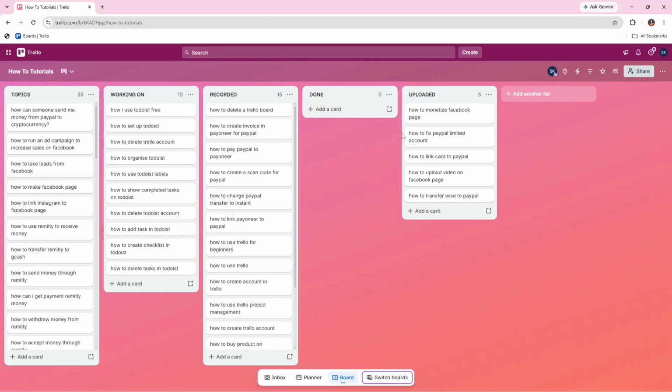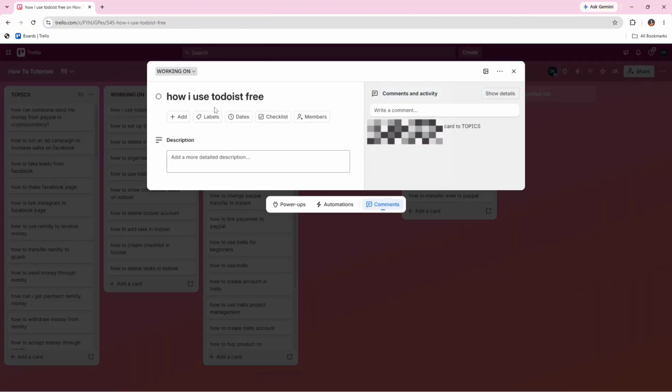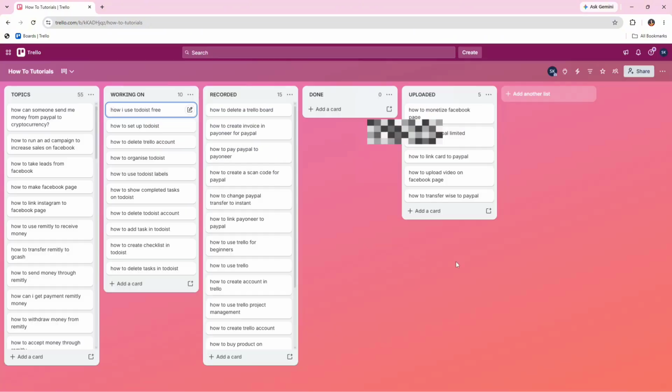Now you can assign numbers for each card. Once you click the card, you should find these options under the card title. You can add labels, dates, checklists, and numbers. You can also add comments, descriptions, and you can track the activity of each card. And that is how to use Trello.